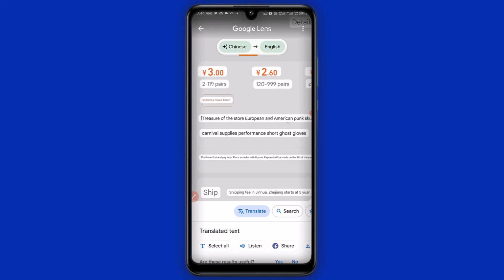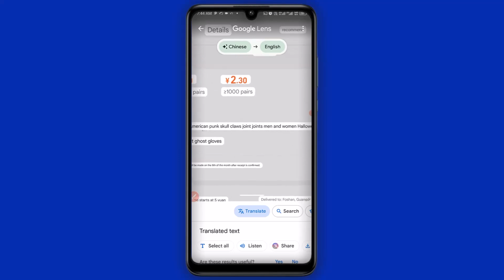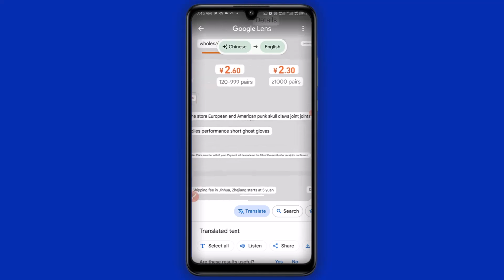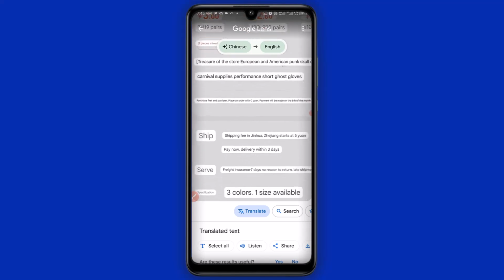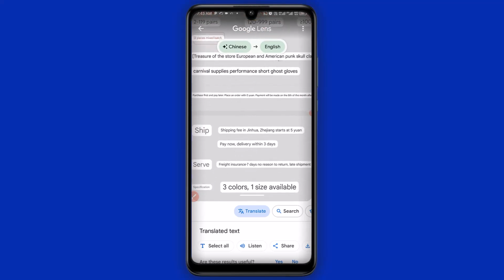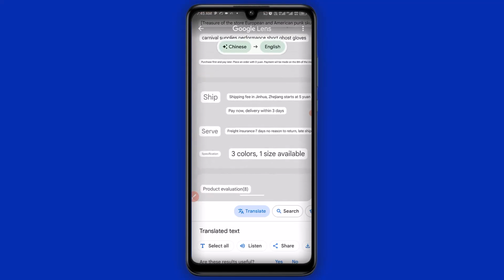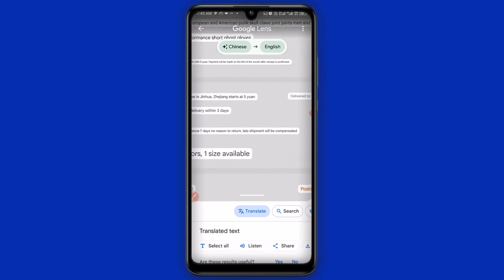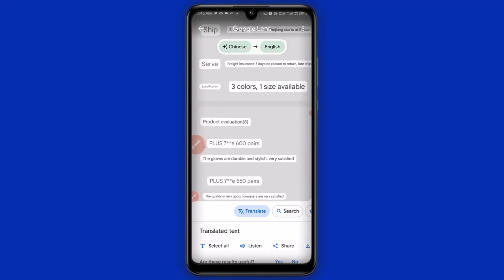Now we can simply read the name of the product. The name of the product right here: Treasure of the Store, European and American Punk Core Clown Joints, Men and Women Halloween. Okay, and then Carnival Supply Performance, Short Gloves, things like that. You can read about the shipping. Shipping fee in Jingun starts at 5 yuan. Pay now, delivery within 3 days. Then freight insurance, 7 days no return. Late shipment will be compensated. Scroll down, specification. They have 3 colors of this item. One size is available at the moment of making this video.